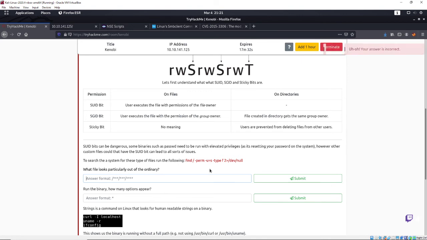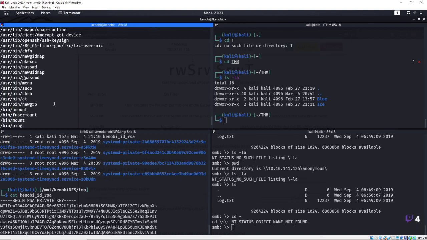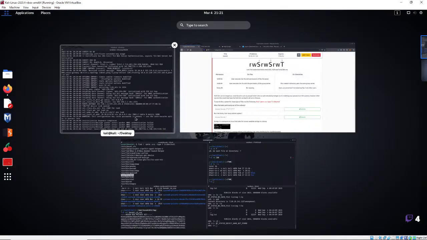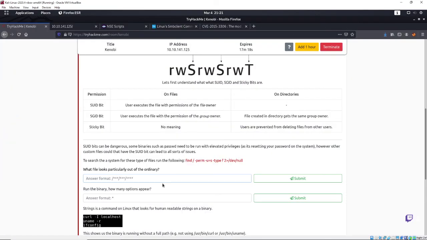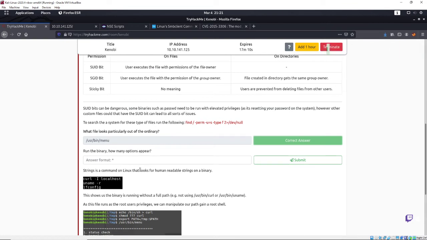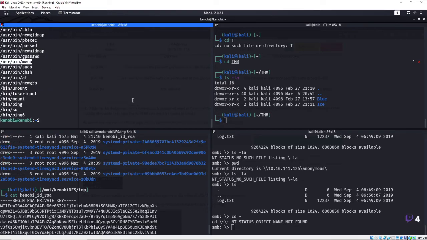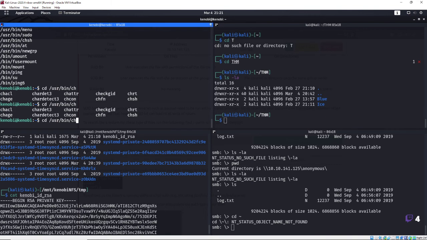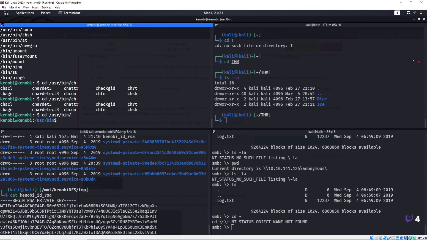Anybody else know what file looks out of the ordinary? User bin newgrp. I mean, menu. Oh, I mean, hey, if we try everything, it'll work. Run the binary, how many options appear? Okay, run the binary, how many options appear? What do they mean by that? You want me to CD into it? Or like CD user bin? That's not a directory. Okay.